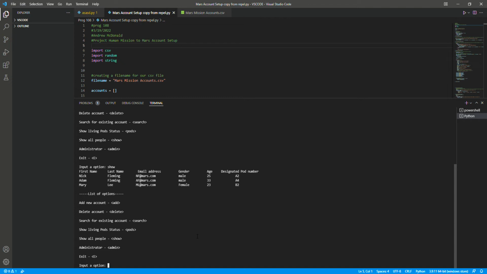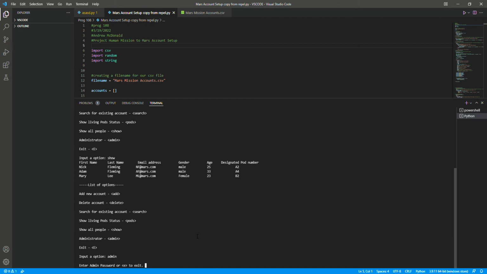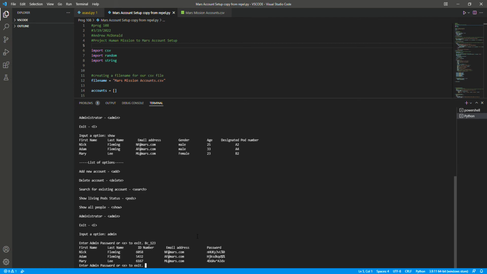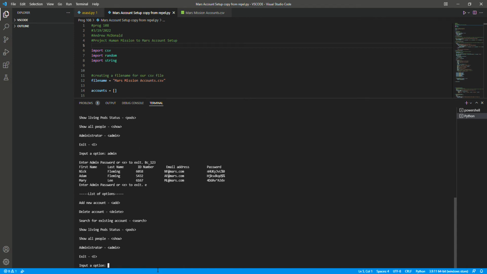And so there's also an admin view of this, and it needs a password, which is bc_123. This shows you all the same thing as show, but it also shows their ID number and their password as well. And so I exit that.